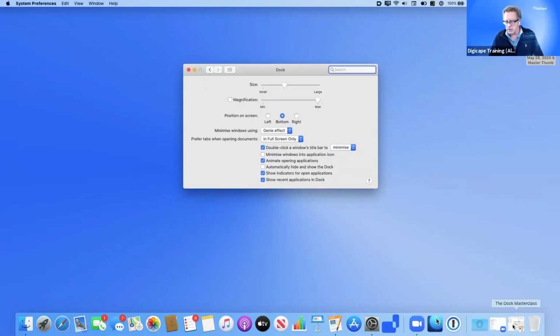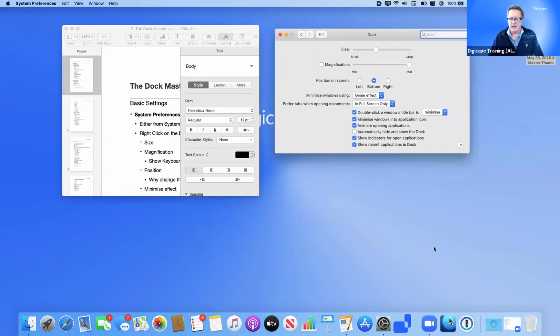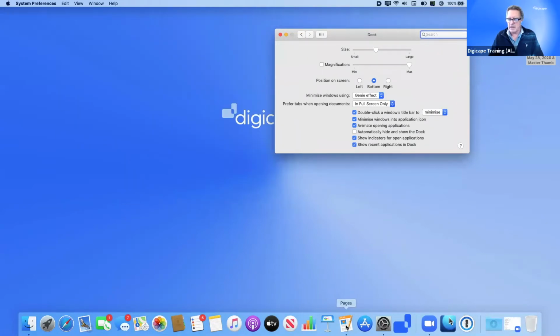Let's just show it once. If I click here and minimize windows to the application icon, instead of going down to the right-hand side of the dock, it goes into the Pages icon. And we'll come back and have a look at why that's important.